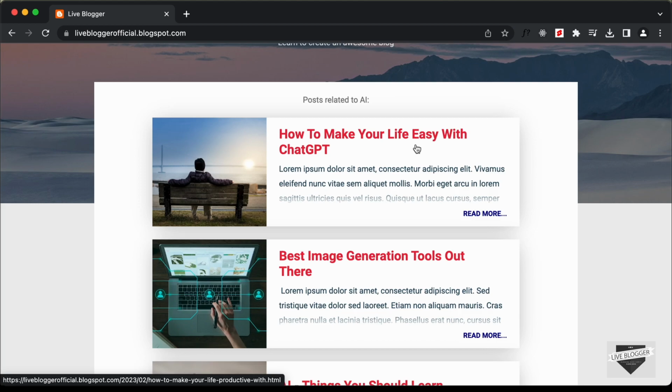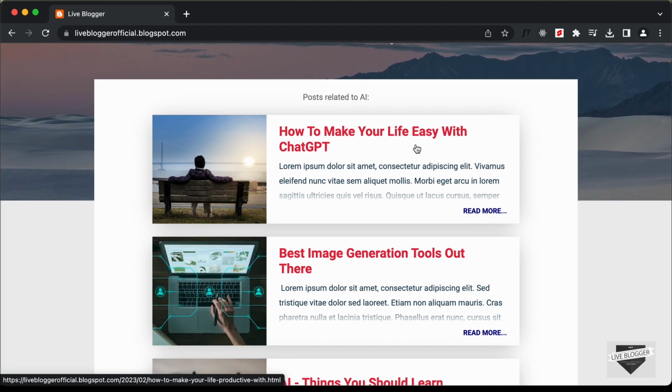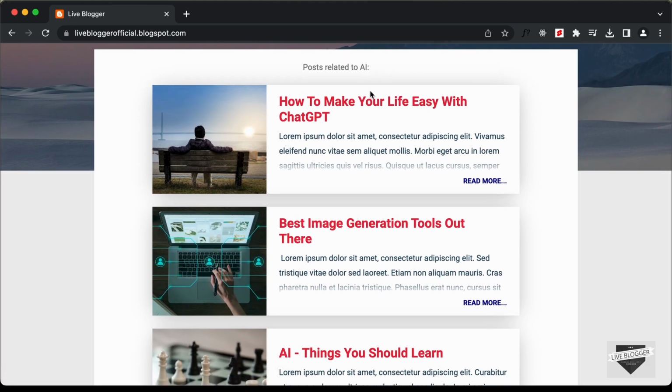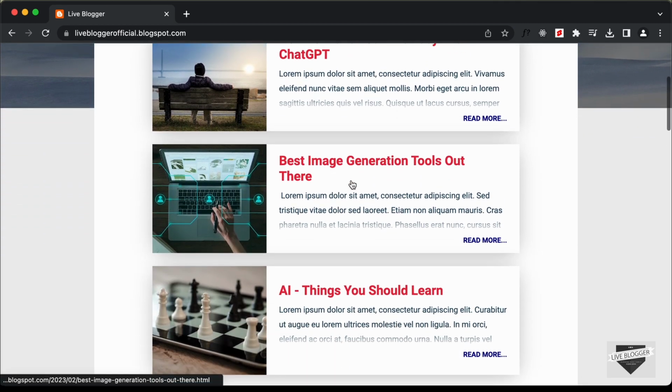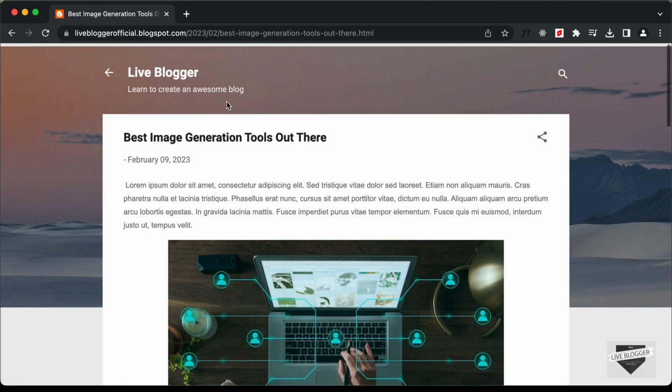Now in this video we are basically going to see how to display the posts of a specific label in your Blogger website. So here we can see right now the posts related to AI in a Blogger website are displayed over here. And if you go to any of these posts, they are not displayed over here. They will only be displayed on the home page.